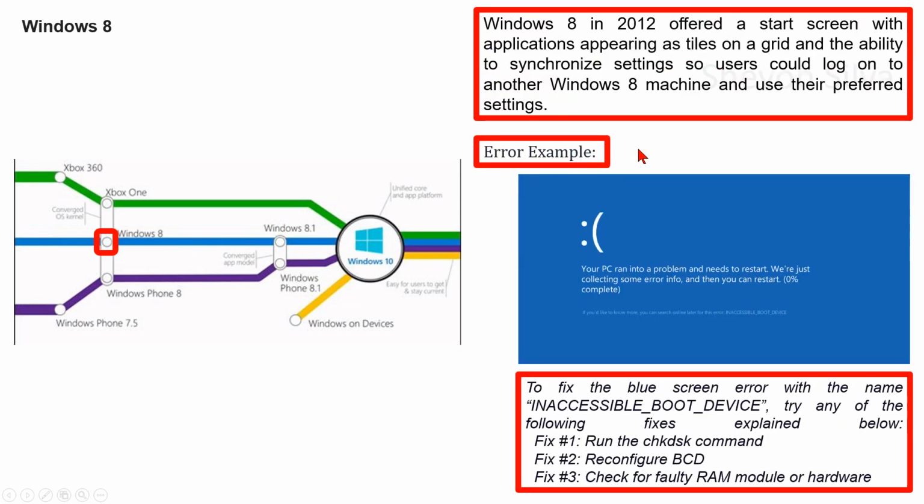As an error example, we can consider inaccessible boot device. To fix the blue screen error with the name INACCESSIBLE_BOOT_DEVICE, try any of the following fixes listed below. Fix number 1, run the check disk command. Fix number 2, reconfigure BCD. Fix number 3, check for faulty RAM module or hardware.